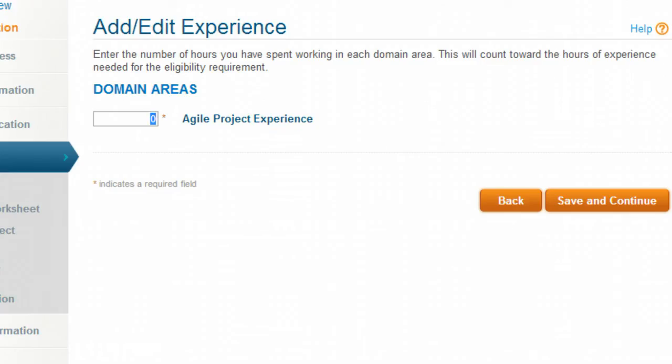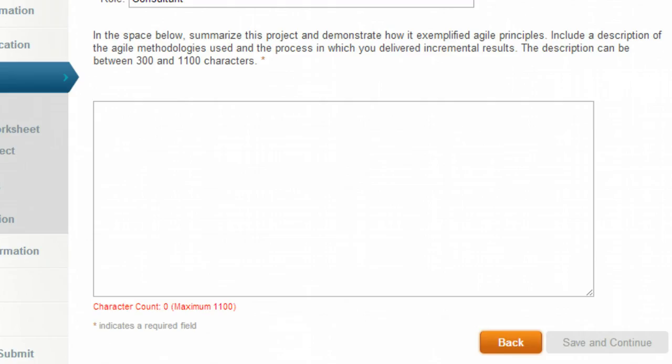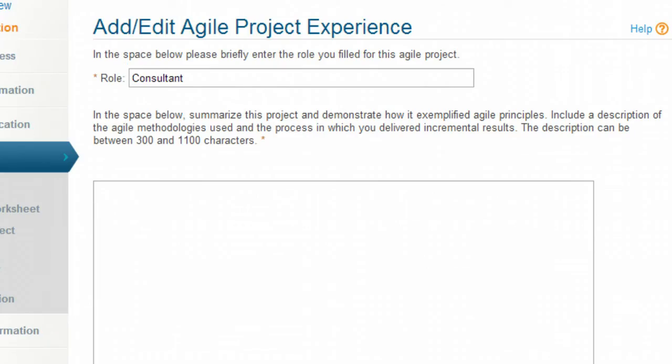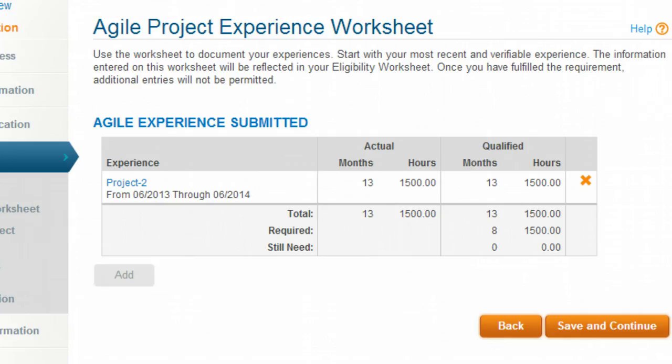Now you need to add or edit the experience for the Agile. Go ahead and add the number of hours you obtained as part of your Agile experience. In the Agile project experience documentation screen, put in your role that you had in that Agile project. Briefly state in one line what is the description of the project and be specific about the tasks you were involved with within the project. So we have just filled in a sample here for you. When you submit, you should get a dashboard which tells you how many more hours are required to finish your application.